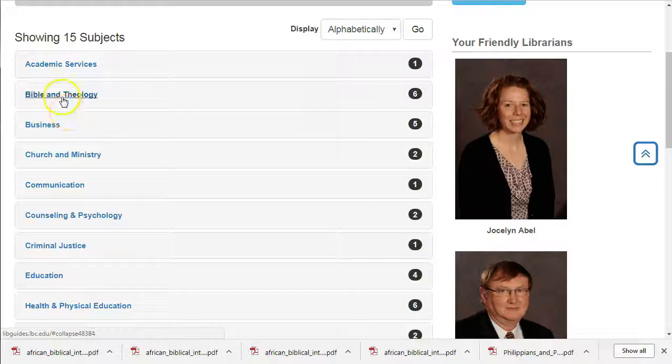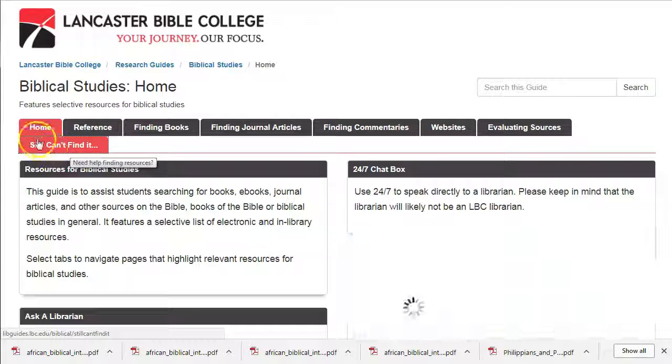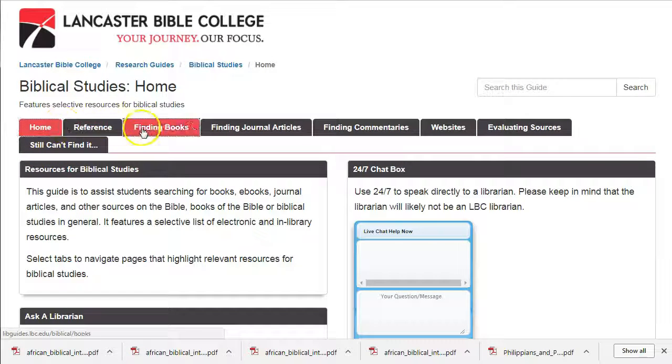This time, let's try Biblical Studies. The link will open to the home page of the guide. Notice the tabs on the top of the guide. Let's open up several of them to see what they contain. First, let's look at the tab named Reference.